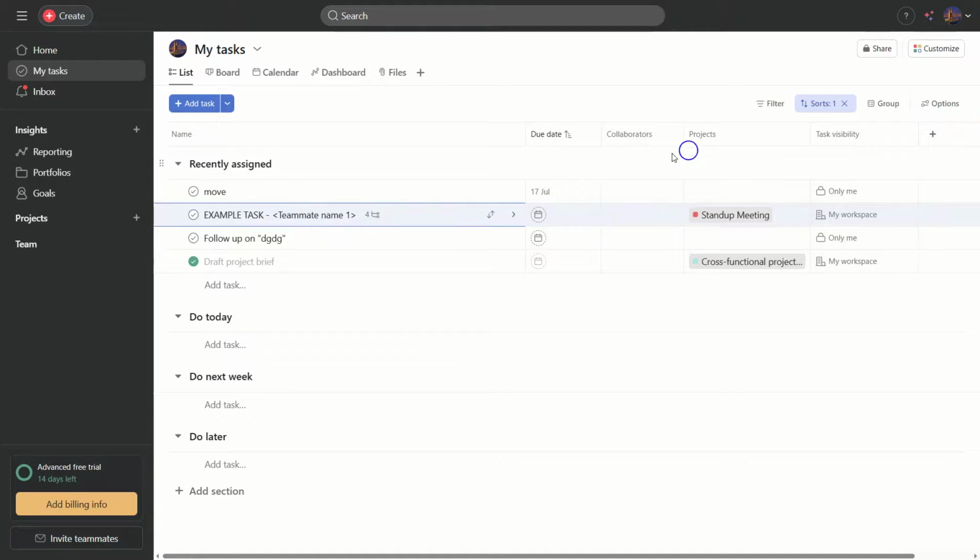And there you have it. That's how to use color coding for task statuses on Asana. This simple but effective method will help you quickly understand the status of your tasks at a glance, boosting your productivity and task management.